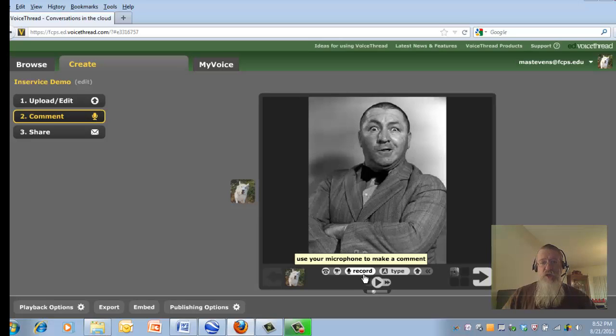Now you can tell them whether you want them to do the record or the type, or you can let them make their own decision as to which one. Some feel more comfortable typing. Some would feel more comfortable recording. That's why sometimes it's good to let them make their own choice. They will quickly figure out how to change the avatar picture to one that they like, and that's something you want to monitor to make sure it's appropriate for school.